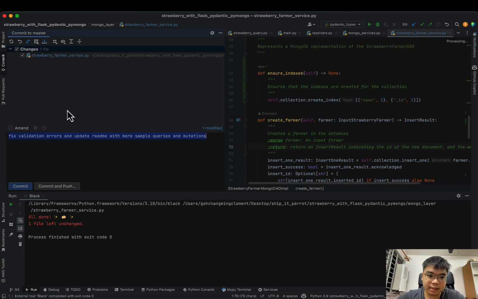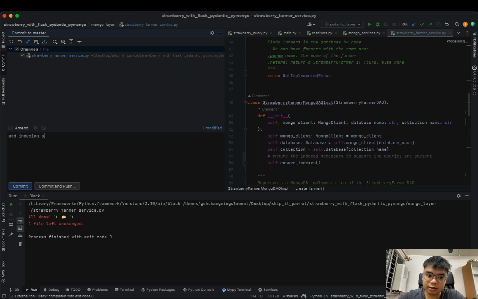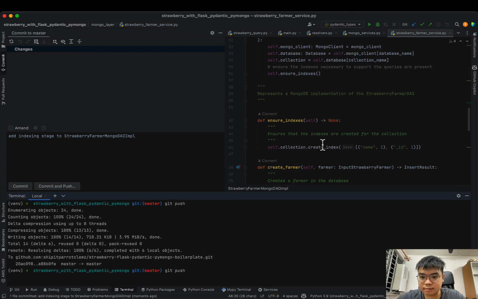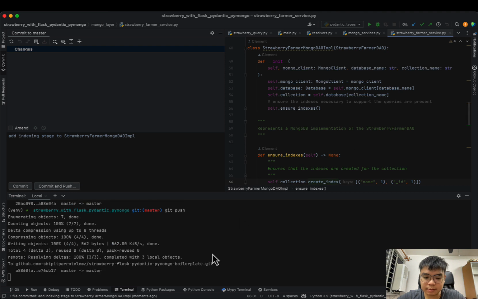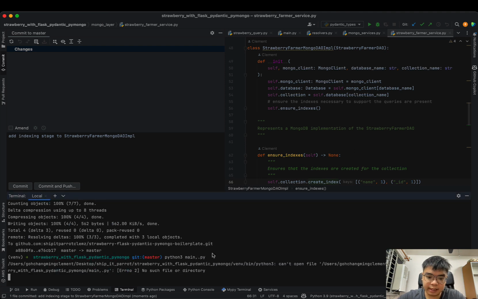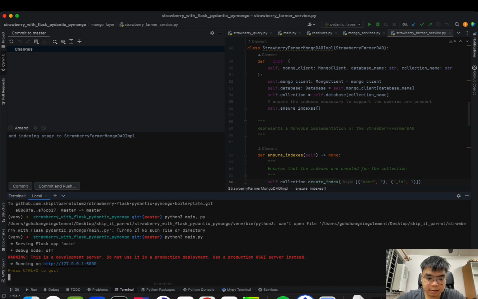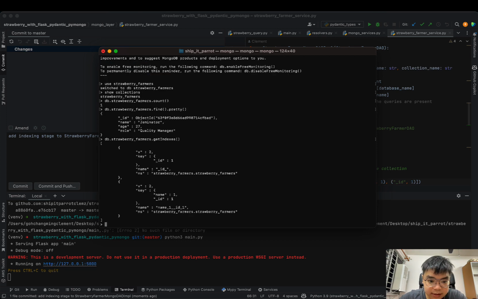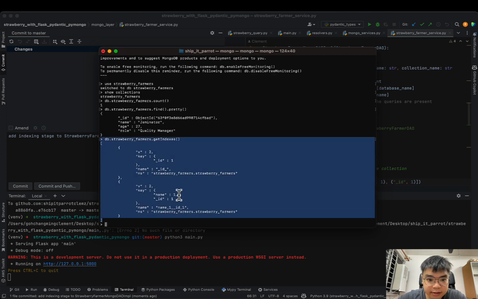So let's add index stage to ensure indexes. Okay. There we are, and now let's check strawberry farmers.get indexes. There we are.